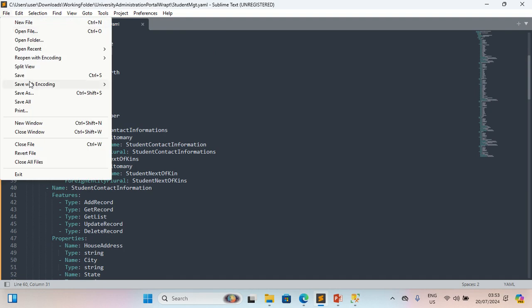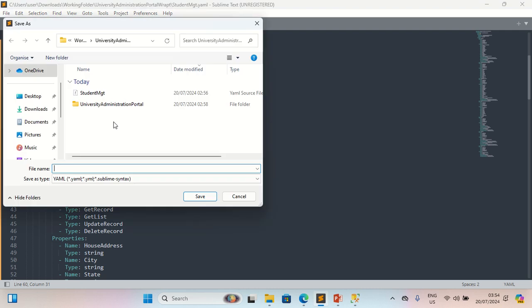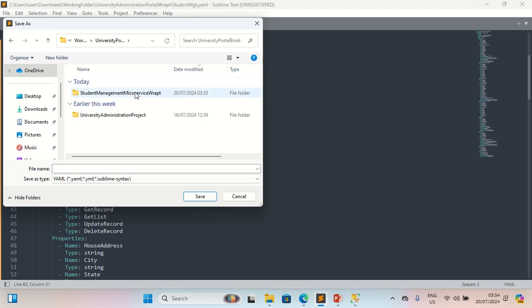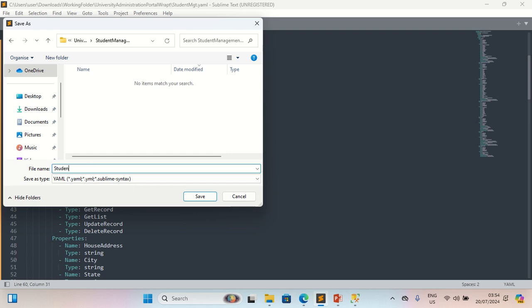So I'll click on File. I'm going to click on Save As. I open University Portal ebook. Then I go to the newly created folder. I'm going to call this Student MGT.YAML. So I'll click Save.